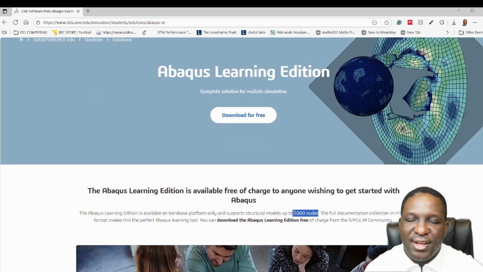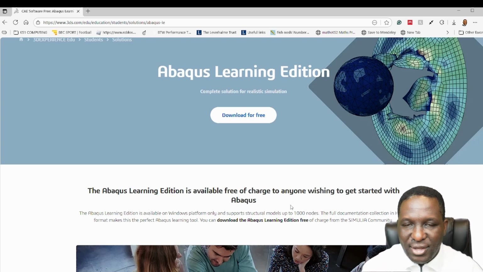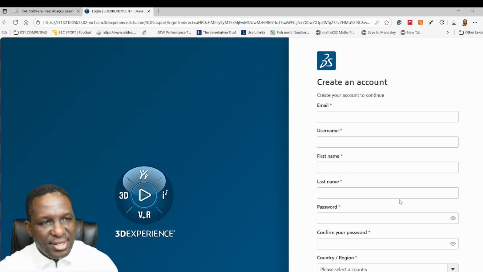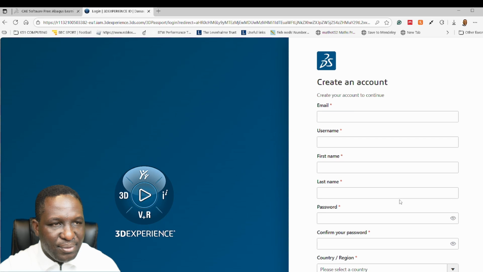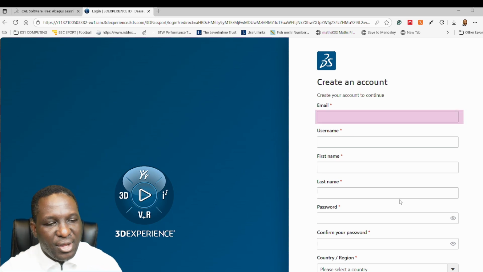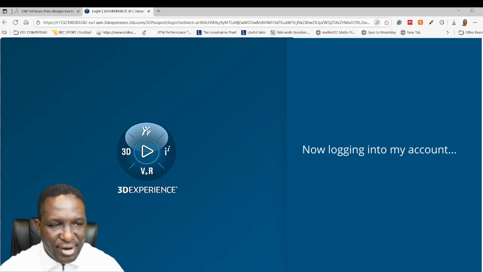It allows you only 1,000 nodes, so that means beyond 1,000 nodes of discretization, you can't really use the student version. So click on download, and it takes you to this environment. If you're doing this for the very first time, you need to create an account. You need a 3DS account to create this. So you enter some of the basic details, your email address. In this instance, the email that goes in here will have to be your school, your academic institution email address, whatever that is. Then you go through the process of downloading. I already have an account, so I'm just going to log into my account right away.